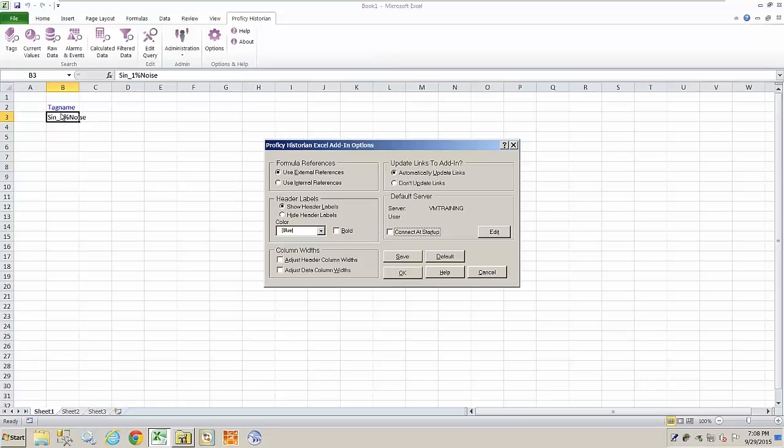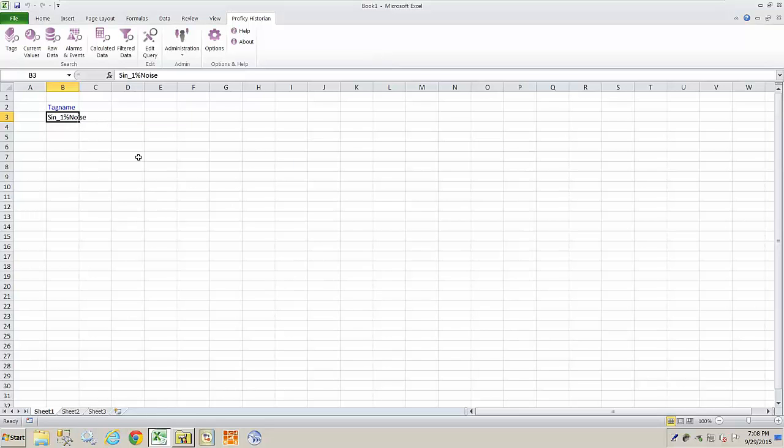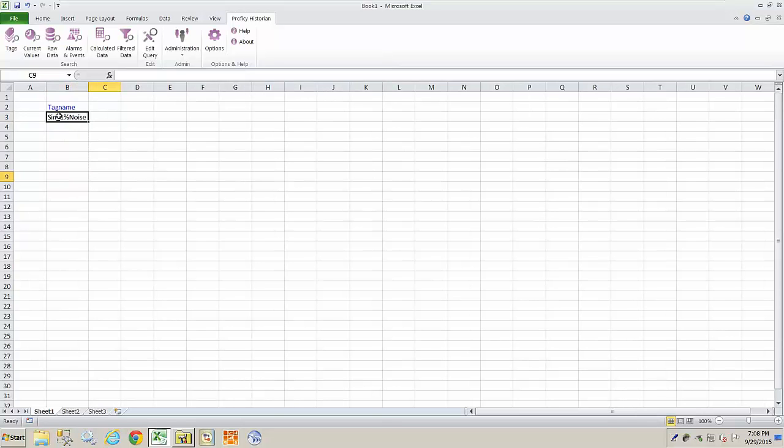If I did have this output cell up at A1 or B1, it would have popped up a warning message saying there's not enough room, but it still would have executed the query for me. All right, so I've got a tag name heading and a tag name.